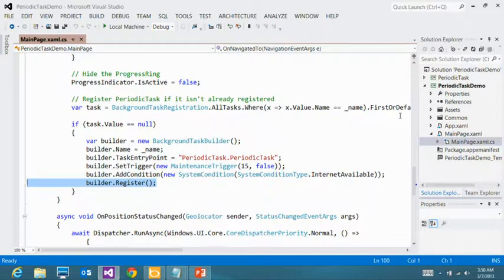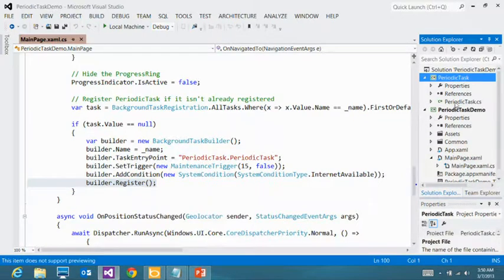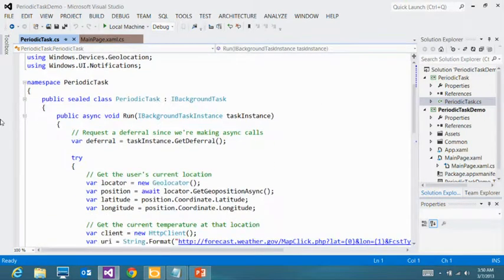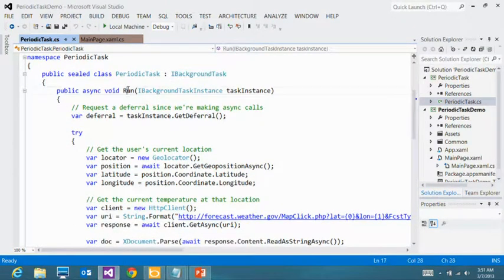Now let me show you what the background task looks like. It's in the separate project named Periodic Task. Periodic Task is the class name. It's public and it's sealed. Remember, that's a requirement. And it implements the IBackgroundTask interface. That's a requirement too. What do I do in the run method?